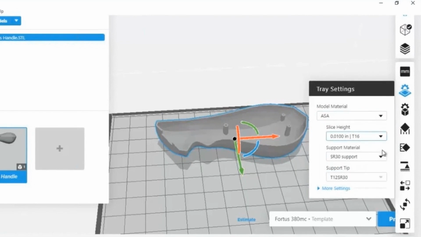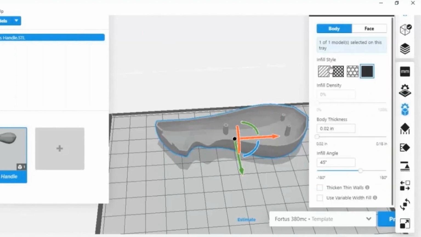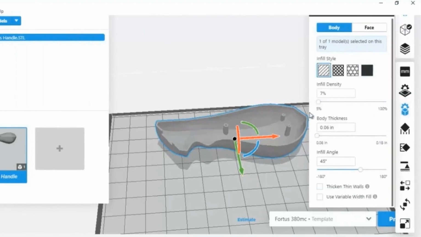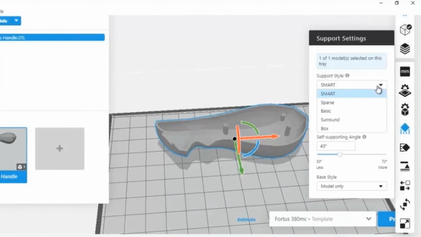We have control over our support type based on what our model material is. We get the capability of changing our infill style, using less or more material as we see fit, as we try to balance material usage and strength. We also get the capability to change our support, so we can change the way that the printer lays down the support with respect to the model if we want to use more or less material, again, balancing between stability and cost savings.